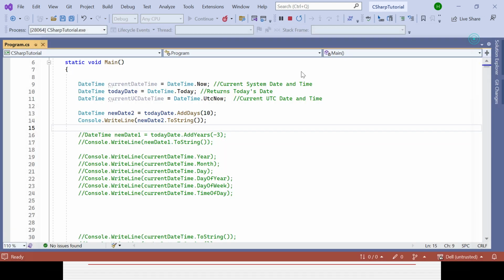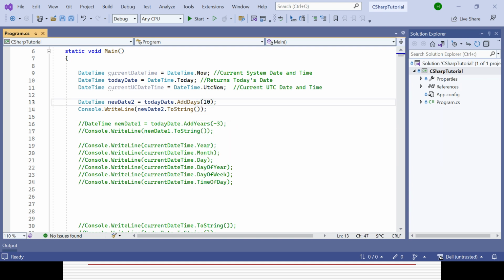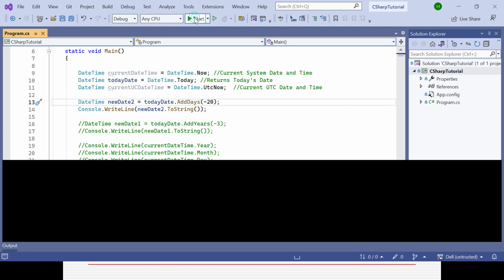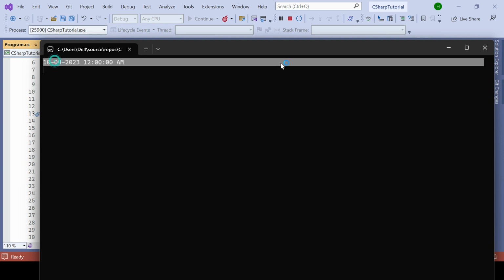In case you want to reduce the day, you can just subtract 20, so it will be 10th April again, because today is 30th April and I want to reduce the day by 20 days to 10th April. So that is the way.